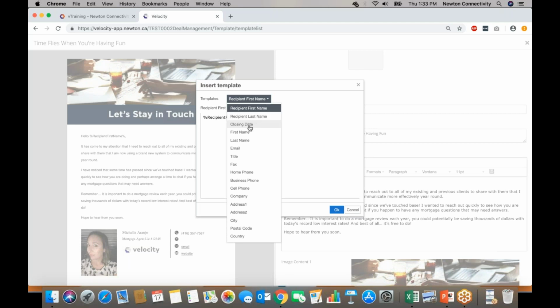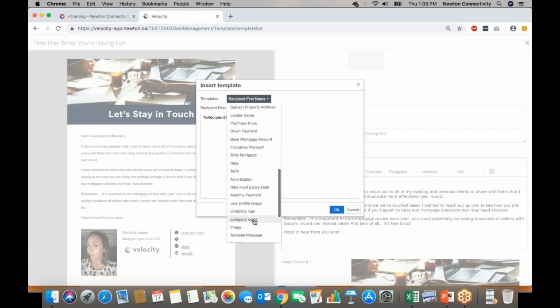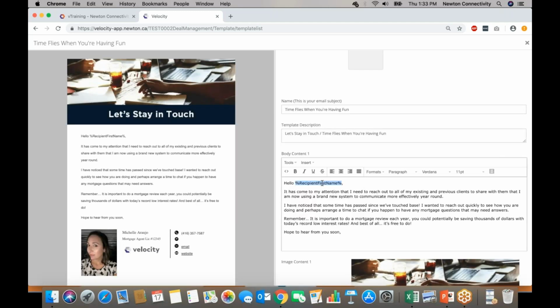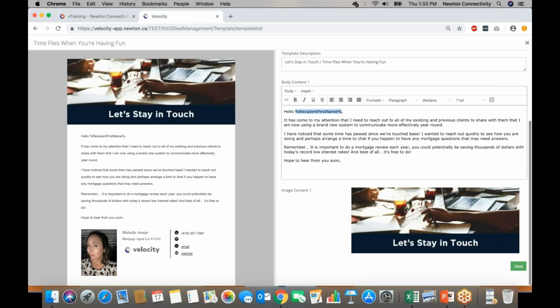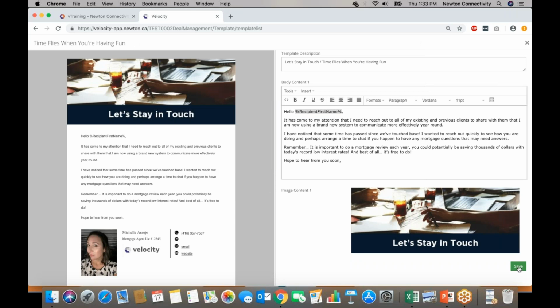You could say I want to reference, your closing date is on January the 19th, or this is my business phone number, or it can fill in your associate's information. It can reference the purchase price, the down payment, the total mortgage amount, the rates. It has a whole series of insertable fields. And again, if you don't like the image that we give you, you simply click on it and replace it with your own, and then just make sure that you click the save button.